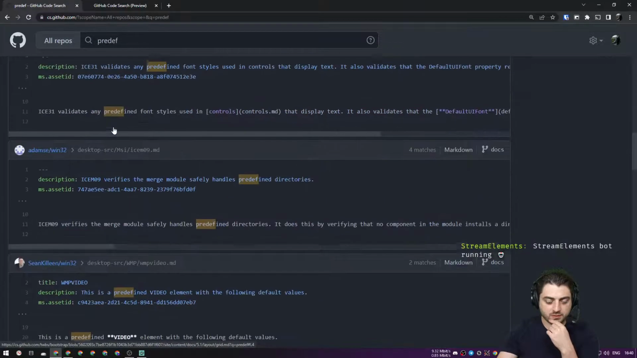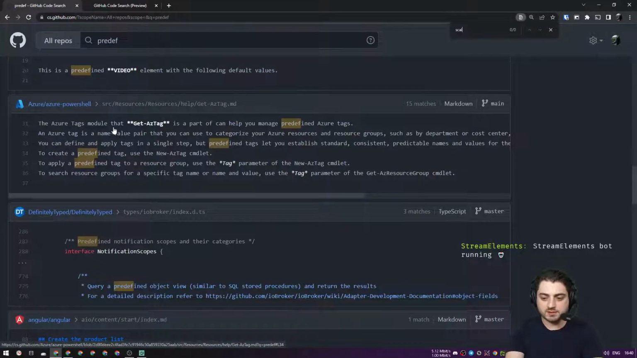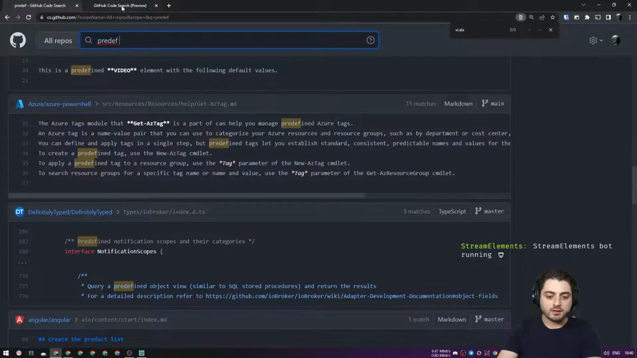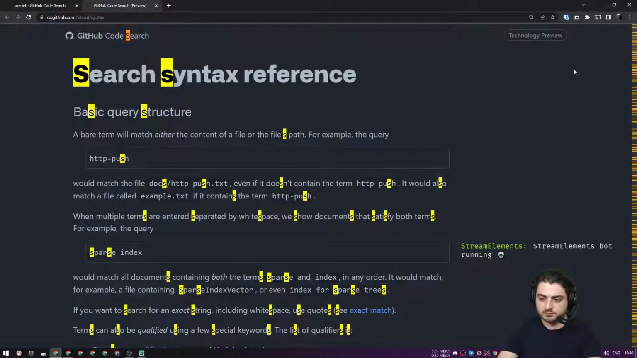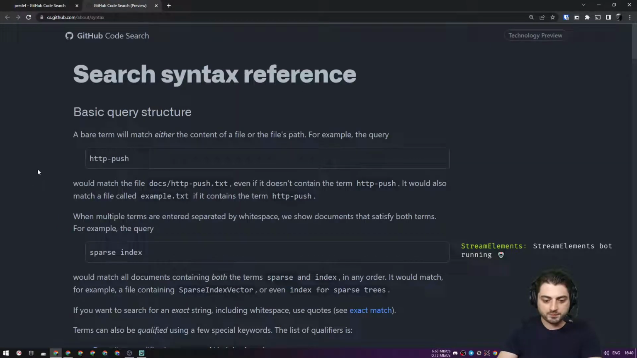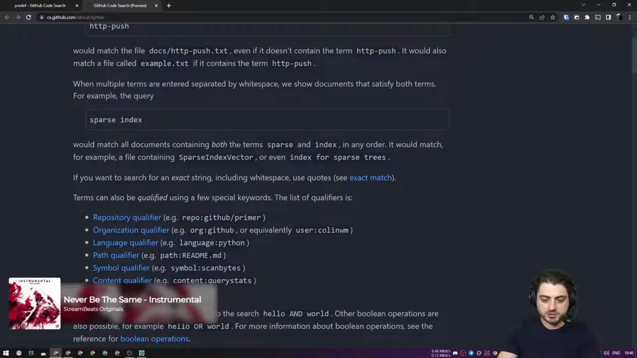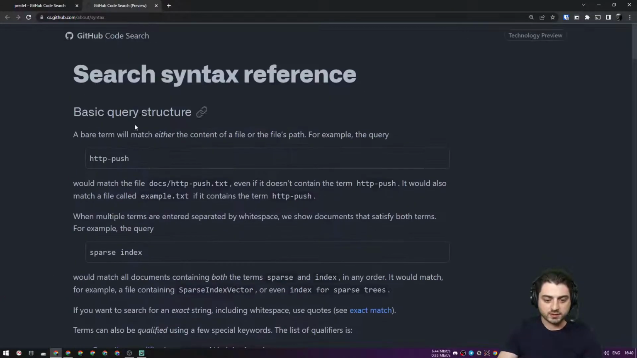All right, so we found something. Let's see if there's Scala. No, okay, so let's keep reading. There's probably something like a language hashtag or something like this. Okay, so when multiple terms are entered separated by white space, we show documents that satisfy both terms. Okay, so it's an AND. It would match all documents containing both the terms sparse and index in any order. Okay, so it's for content. Hold on, this one was for file name. Okay, it's either the content or file.